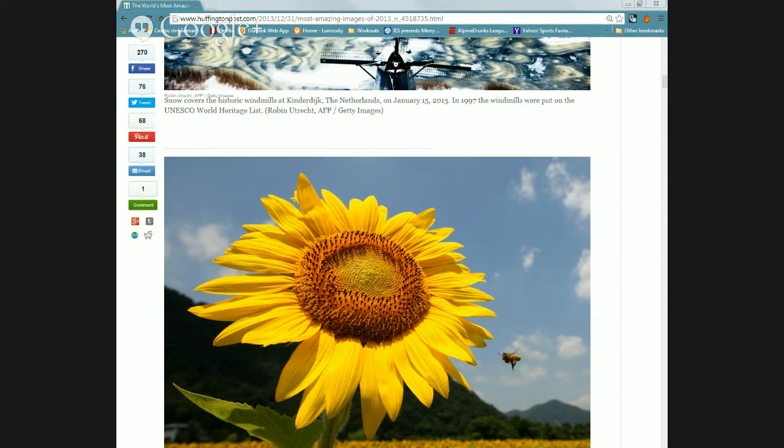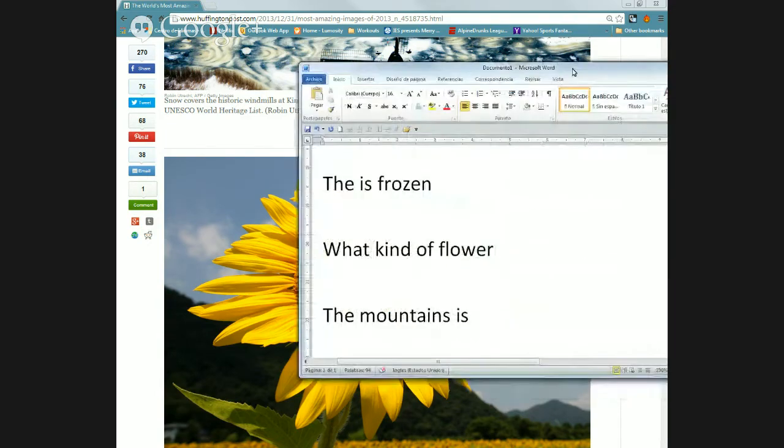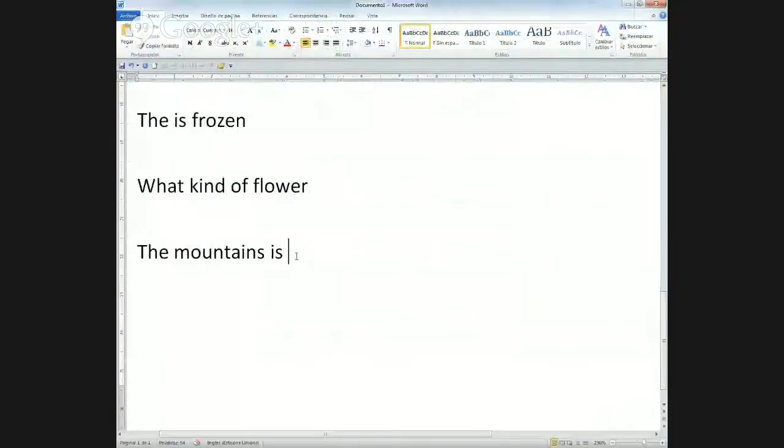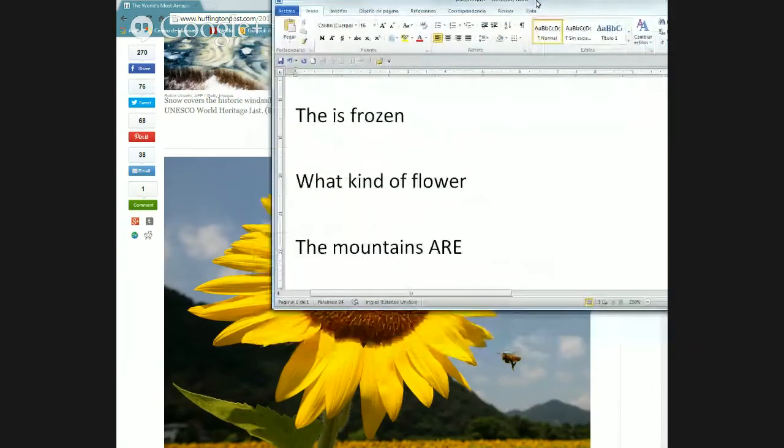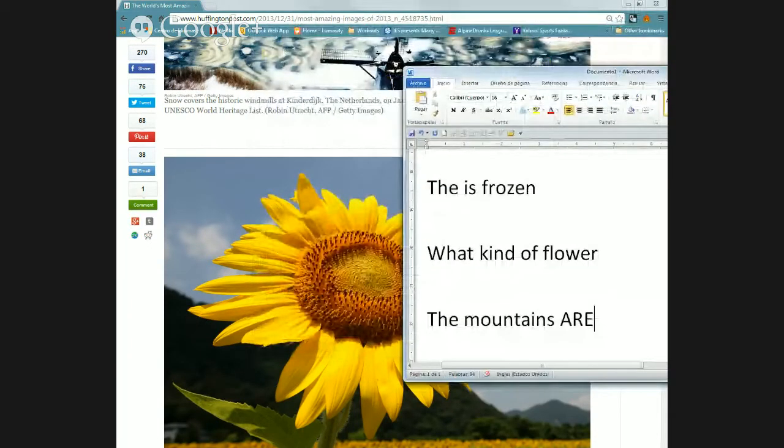All right, I have a little bit of feedback for you. You said the mountains is? The mountains. Be careful, plural. The mountains are. Yes, very good. And can anyone else say where the mountains are in the picture? How do we describe where the mountains are in the picture? The background. Yeah. Can you say that in a complete sentence? The mountains are in the back or in the background. Perfect. Yep, in the background. Very good.